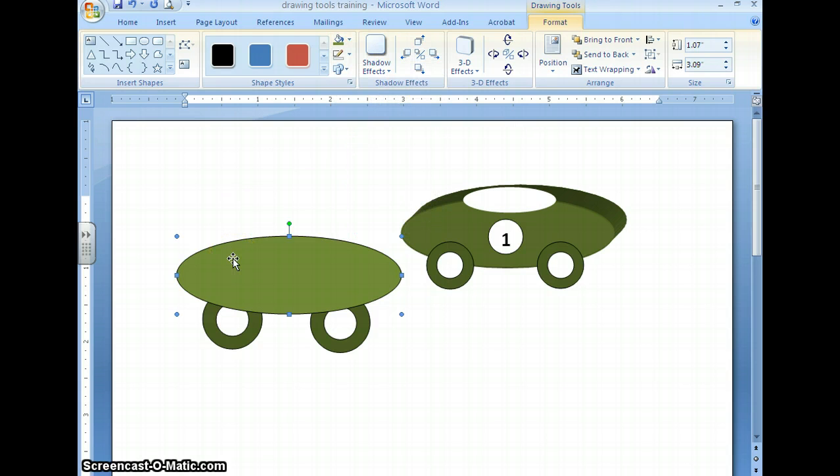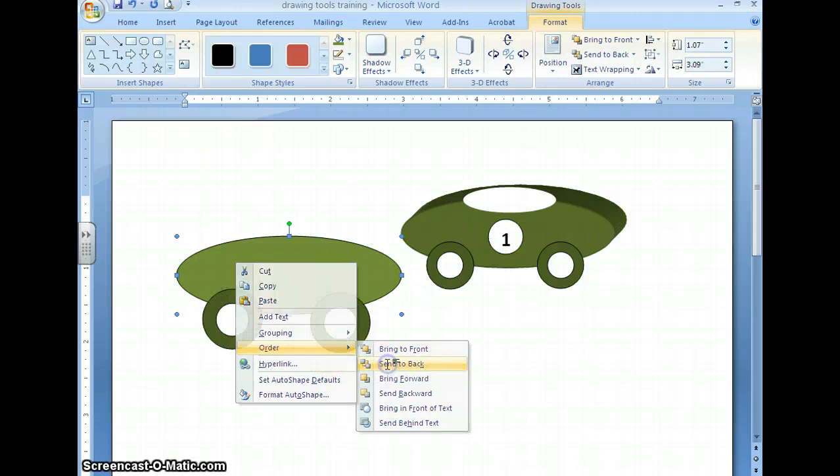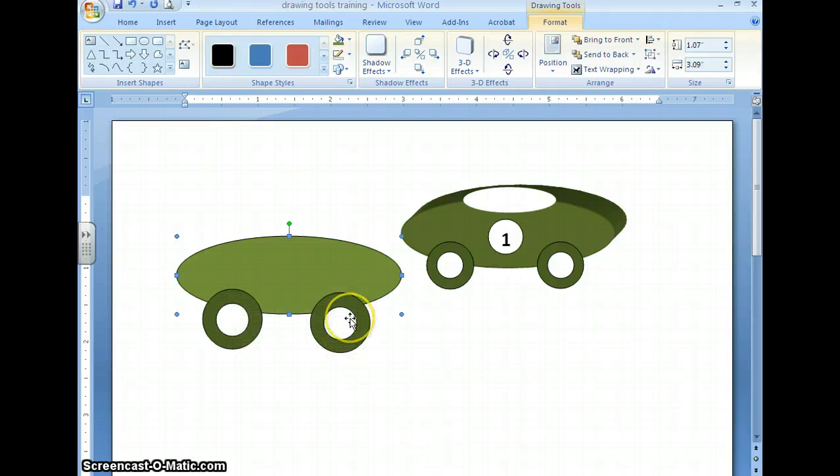Now, this one, because I created it after the tires, is on top of the tires. Instead, I want it to be behind. So I'm going to right-click on it, go to Order, and say Send to the Back. And it sends it behind the tires that I currently have.